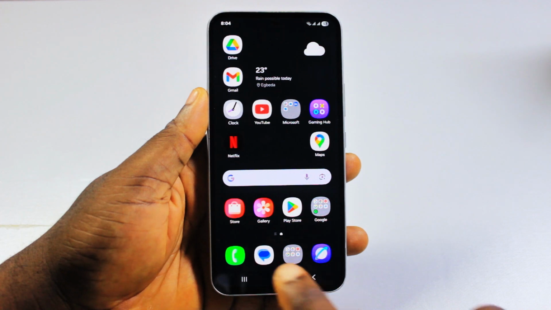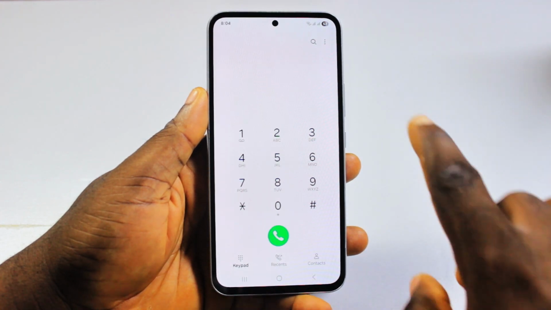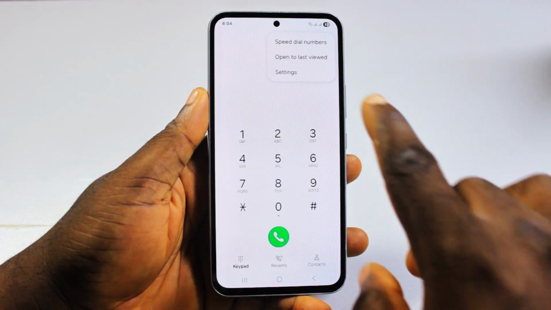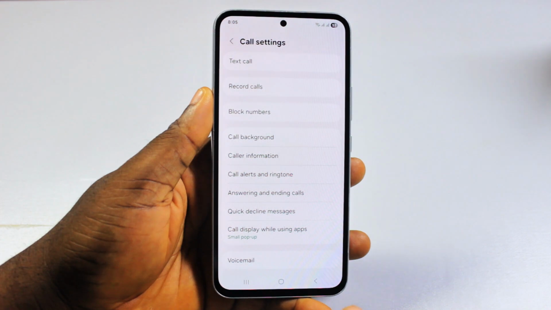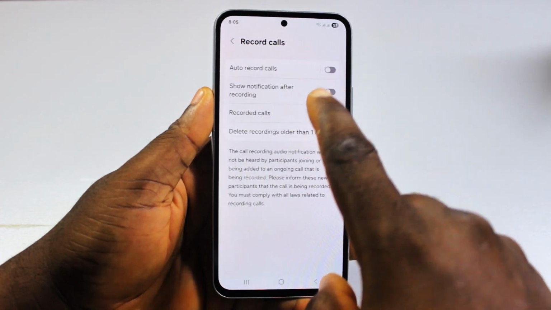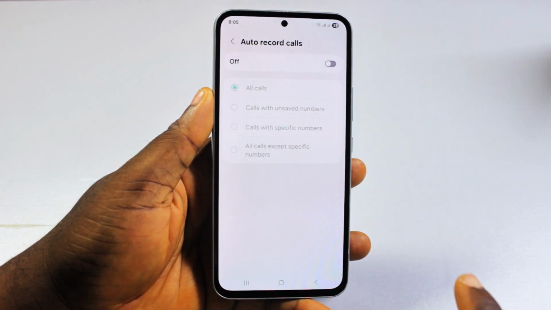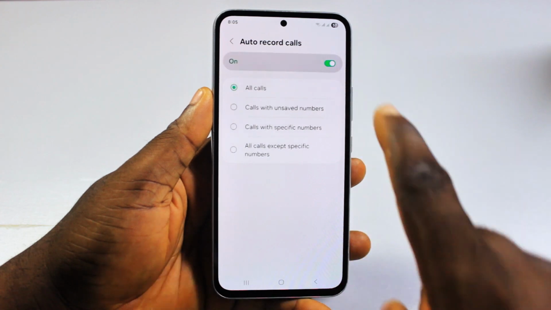Now the first thing to do is go ahead and open the phone app. Click on the three dots at the top right. Click on settings. Now click on record calls. Click on auto record calls. Turn on auto record calls.